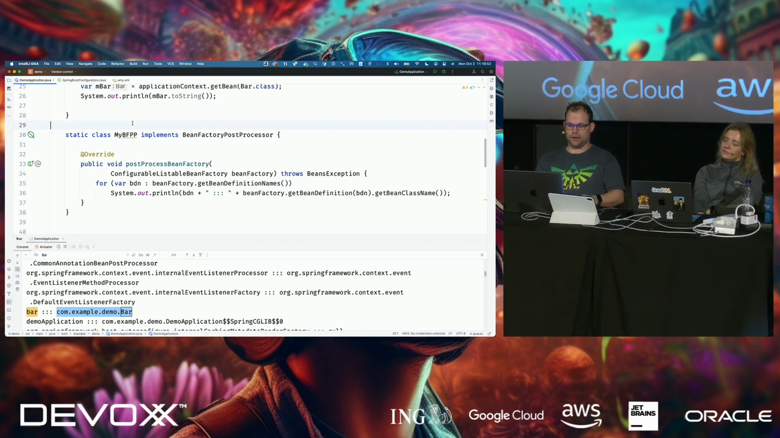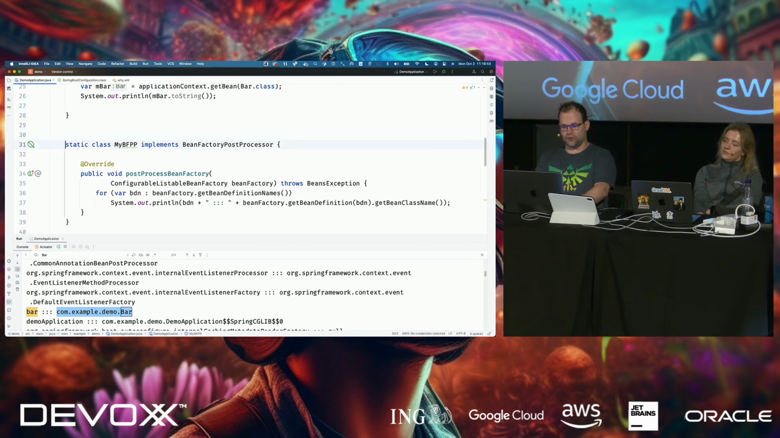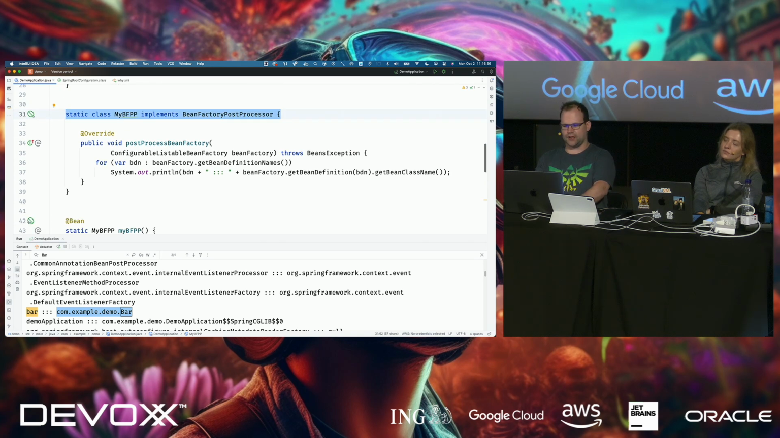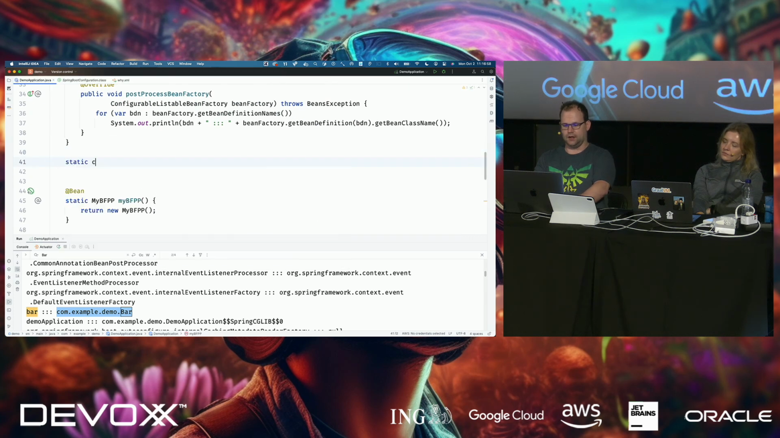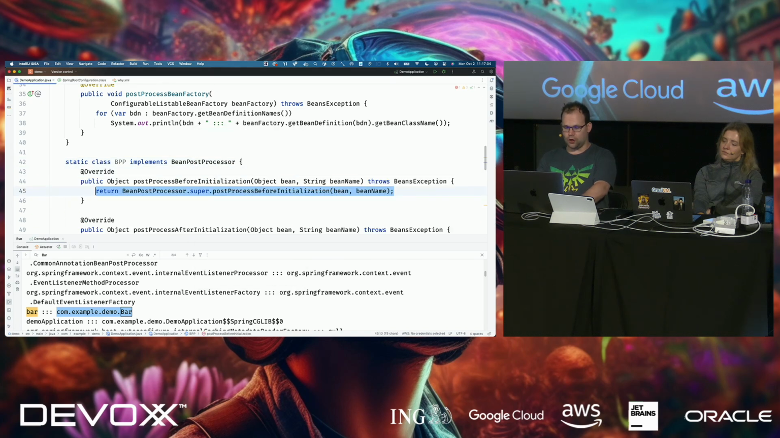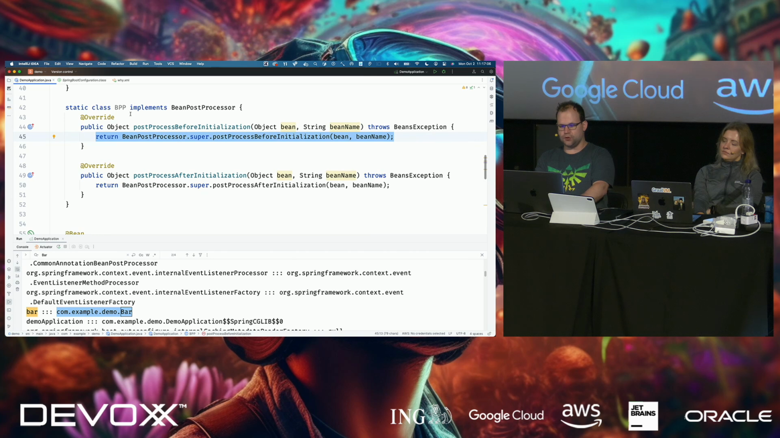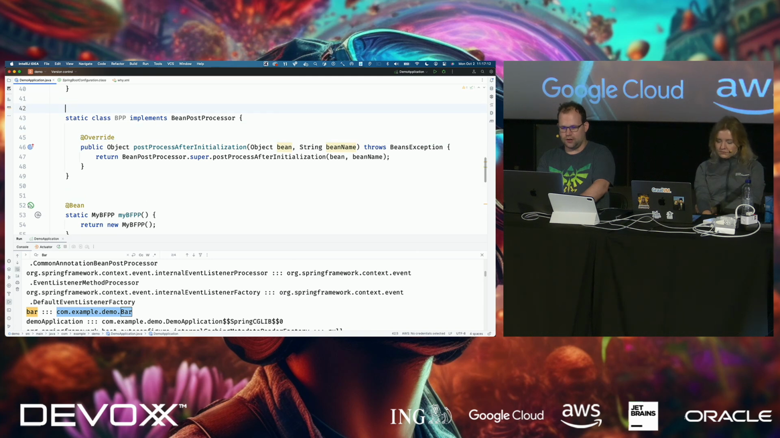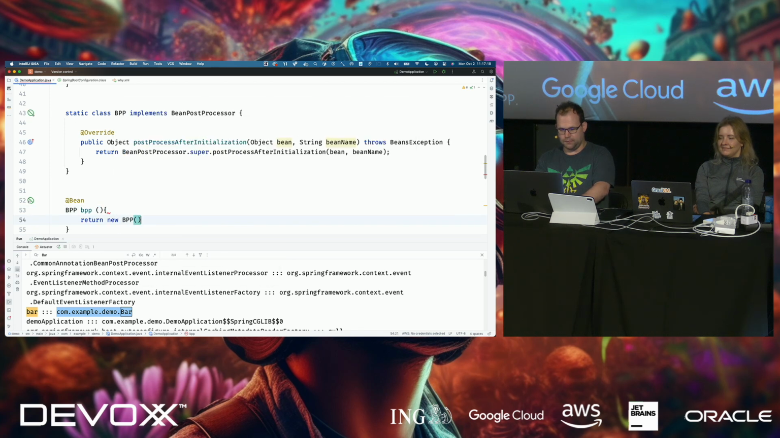Okay, moving forward a little bit. This is one of the earliest lifecycle calls you can participate in. There's also BeanPostProcessor. And here you get two callbacks. You can change objects here, right? Let's say I only want to work with after initialization. So I can create a BPP, return new BPP, and just to be sure, I'll make it static.